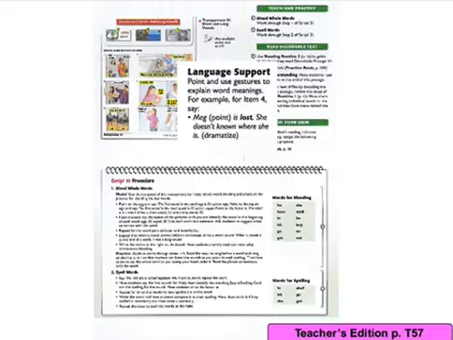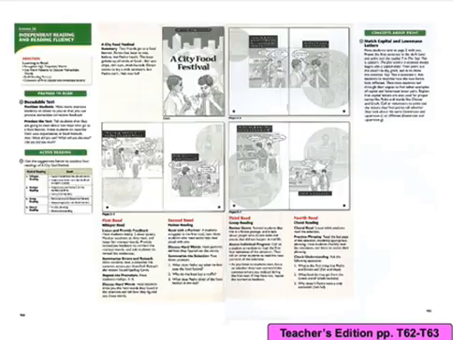You'll also want to notice the language supports that are provided for you throughout the lessons. This gives you an extra advantage in helping students understand more complicated meanings and pieces of our language. You'll want to take some time to flip through the next couple of pages and look at the various types of transparencies that you'll be using.